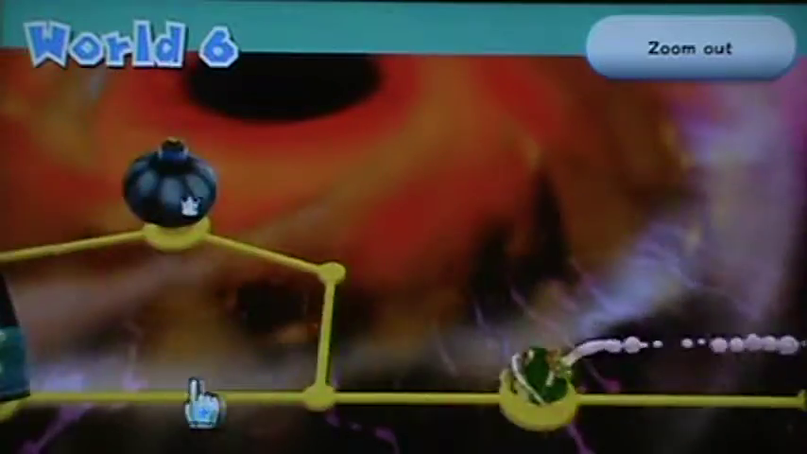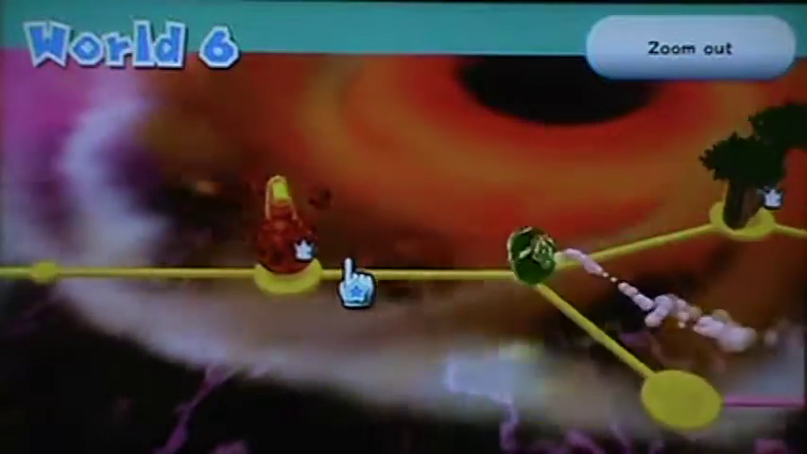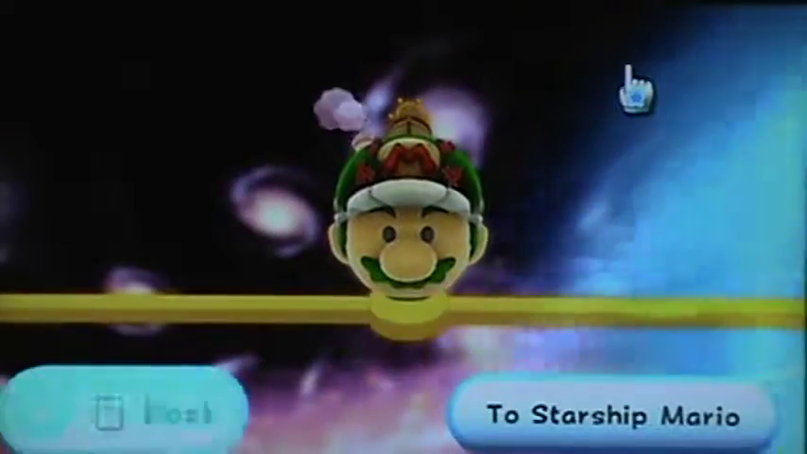Oh, we're here already. Oh, yeah. Oh dear. That is all the galaxies, huh? I guess so. They're all done. Zoom out, please. Mario.